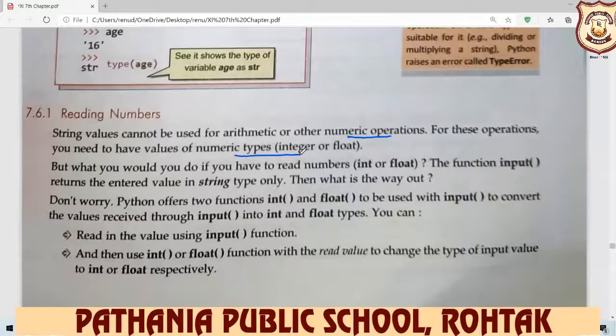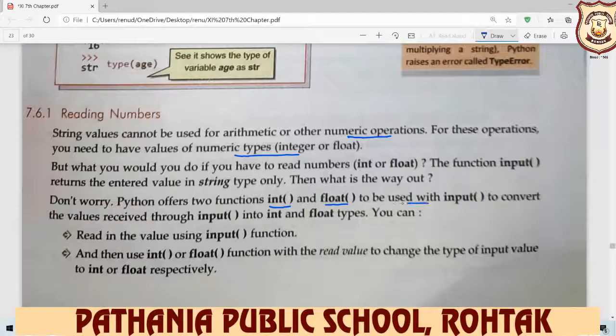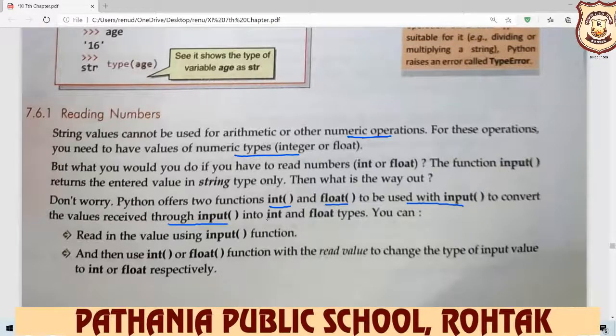Integer means your real number, 10, 20, 30, 40, 100, lakh, 2 lakh, anything. And float means your decimal value, your pointing value. Don't worry, Python offers two functions, int and float, to be used with input to convert the value received through input to int or float type. Int means integer, float means decimal pointing value.